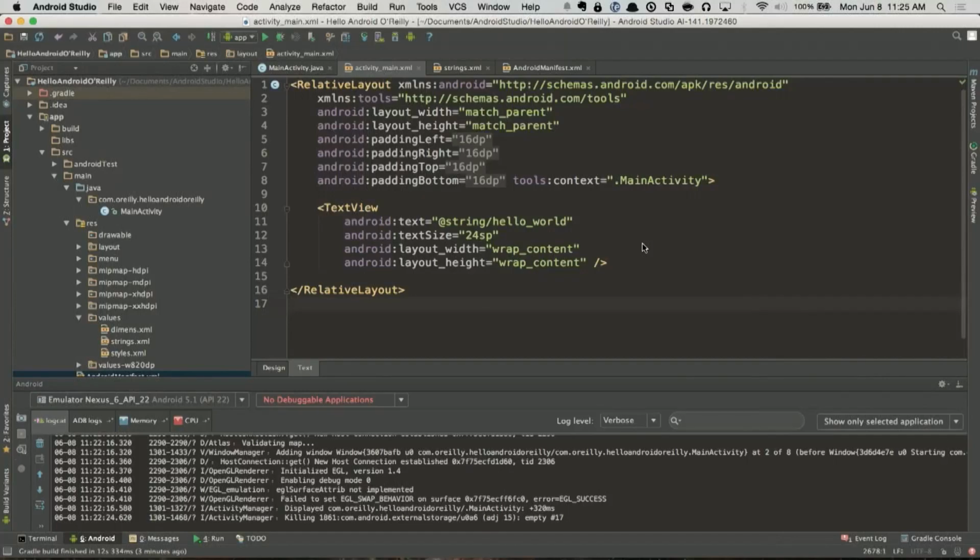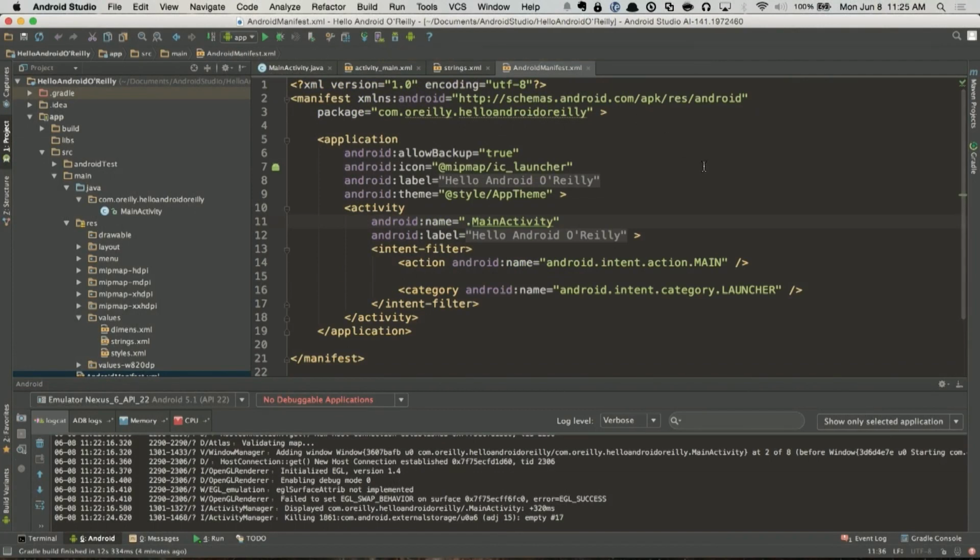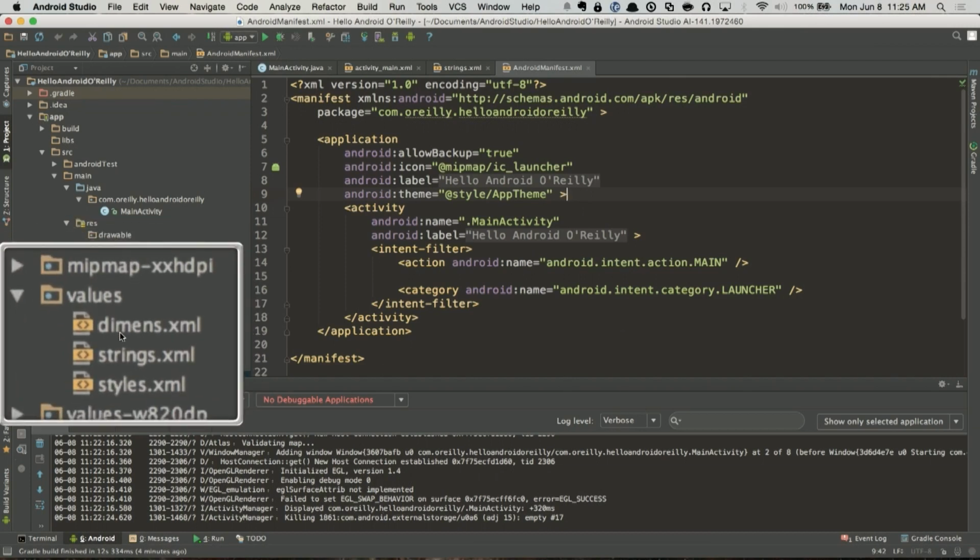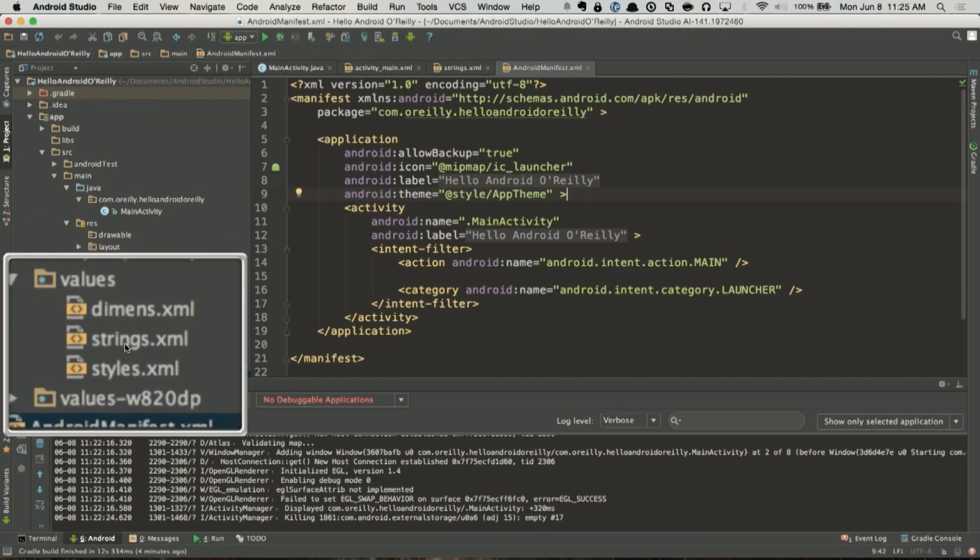So here is my application again. Let me go back to the manifest. And in the manifest, in the application root, one of the attributes of application is theme. And it says @style/app_theme. Now, whenever we see an @ sign, like we saw before with @string, that means we are referring to another file, a resource somewhere else. In this case, just as before, when I had a values folder under source main res and looked at the strings.xml, in this case, we're looking at the styles.xml.